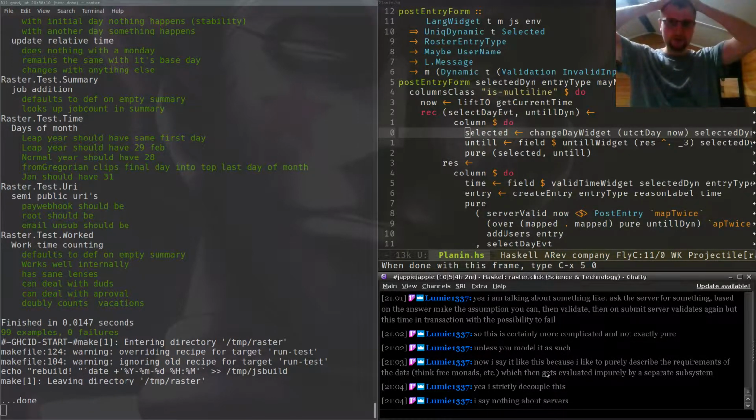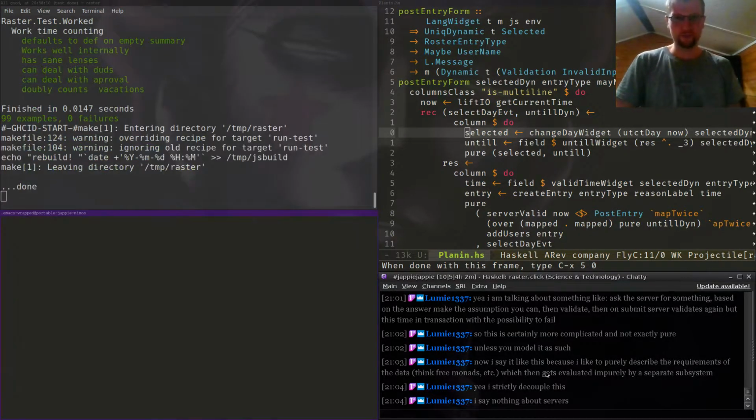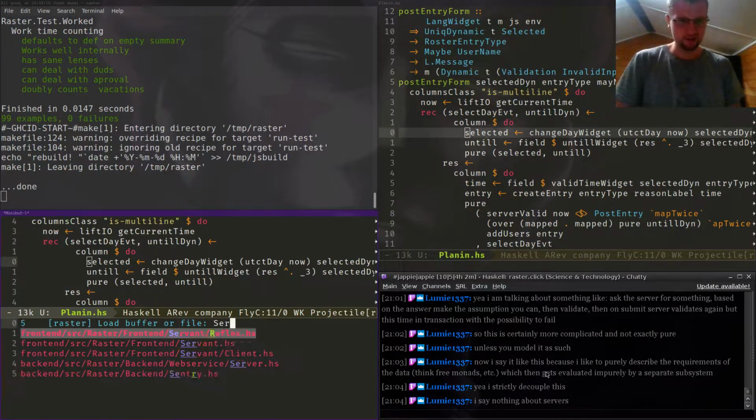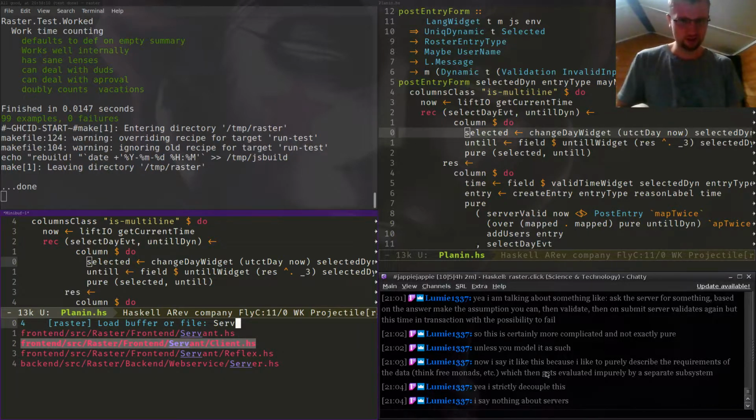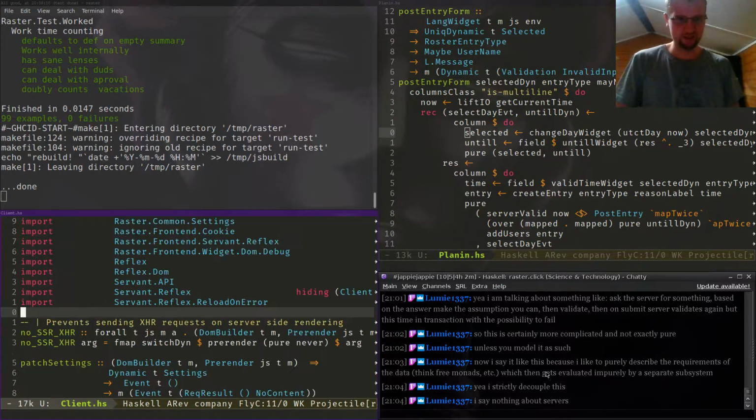Decouple this. Right, you mean like more like an event flow kind of thing. But that's kind of what we have with servant client, I think. Reflex is not really a free monad, it's something else.